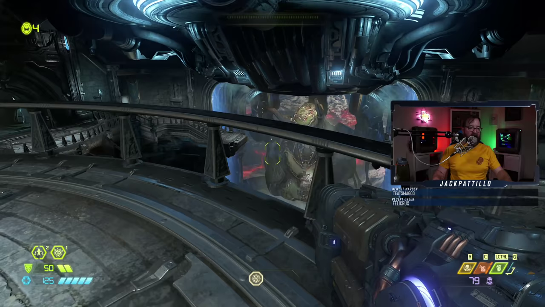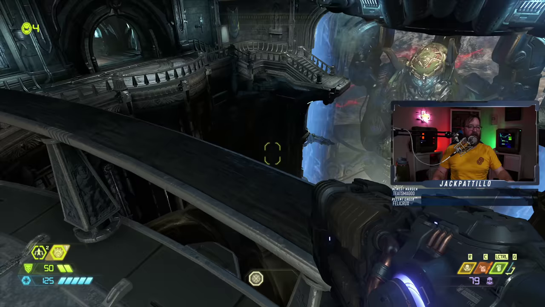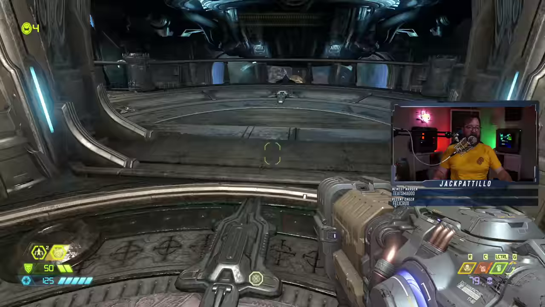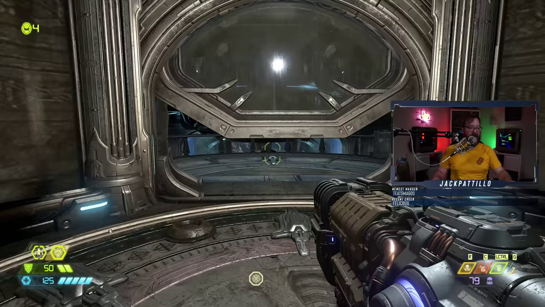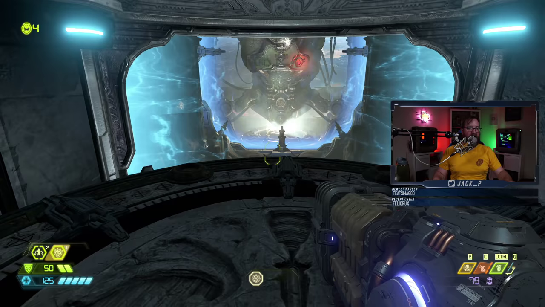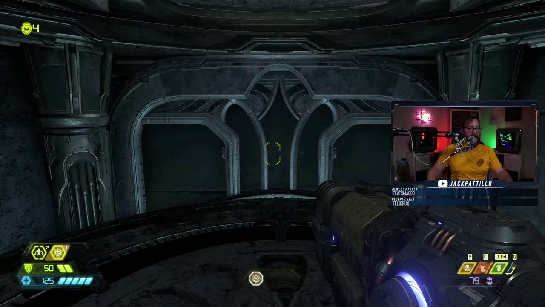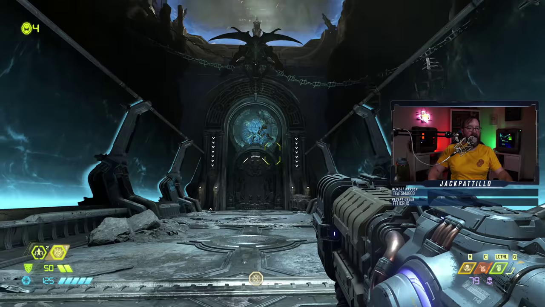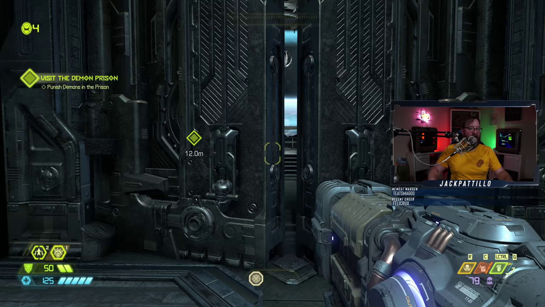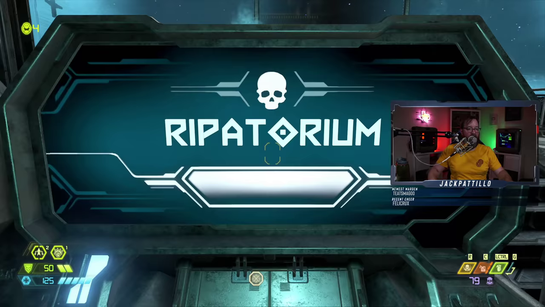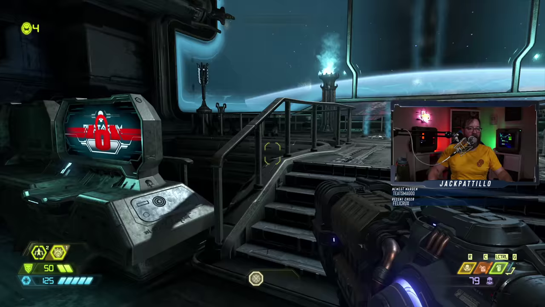This is cool. Check out that big-ass robot out there. All right. So this takes me down, I think I take the elevator down to the Rippatorium. Oh, that's so cool. What is it? Use the demon prison. The Rippatorium. Yeah, it's literally called the Rippatorium. All right, let's go to the Rippatorium, and we get our practice on.